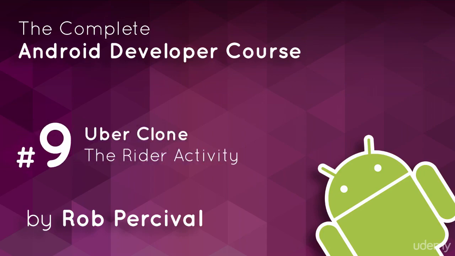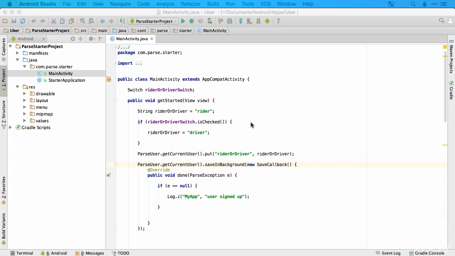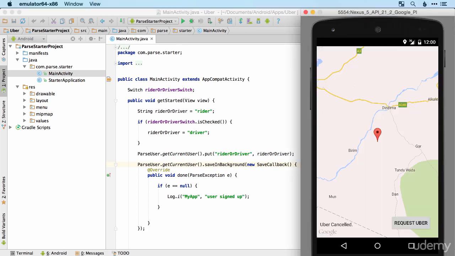So now that we've got the login system set up, we're going to create the activity for the rider to be able to view their own location and request an Uber. So let me show you how I think that's going to work. First off, we're going to need to adapt the map to the user's location. As the user moves, the map should update and show a new location for the user.